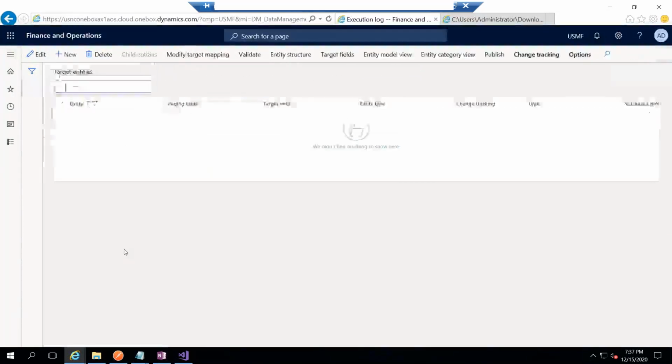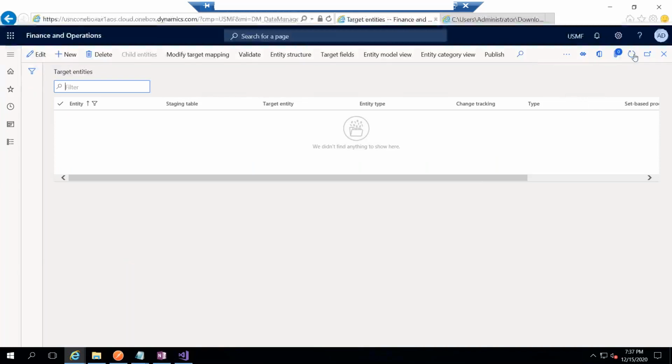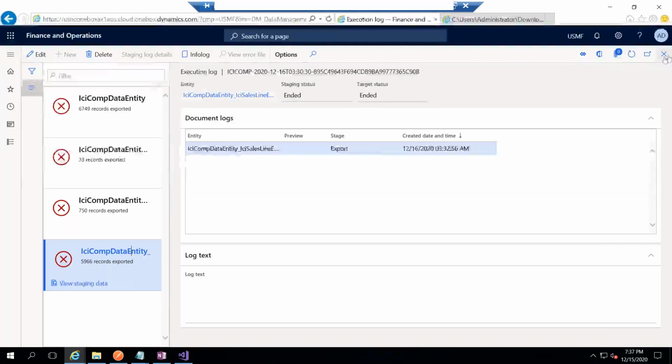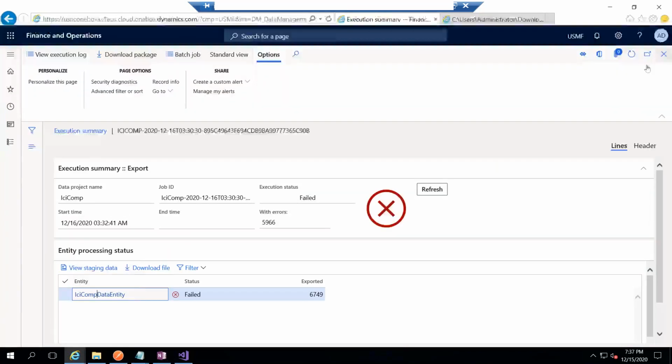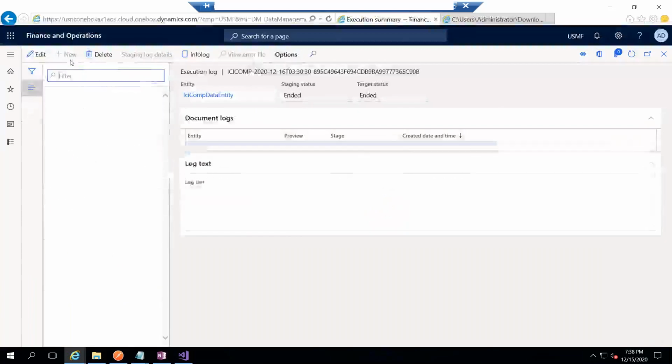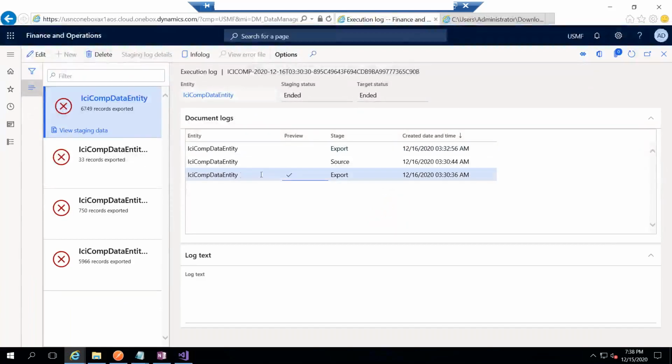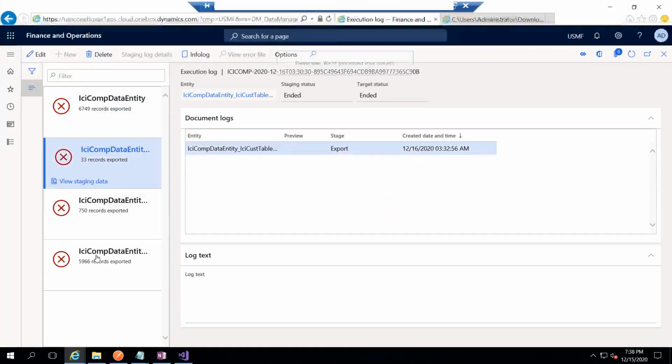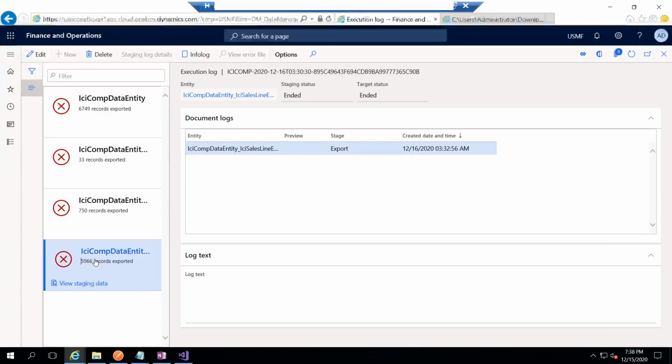Let me open this entity and then check. Okay, it's not showing anything. Okay, one second. There should be one more way that I saw. View execution log from here. Just a second. Come on. No.